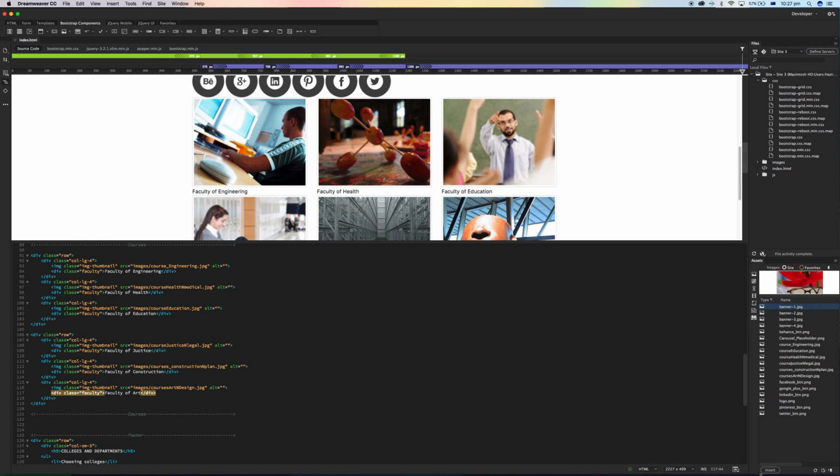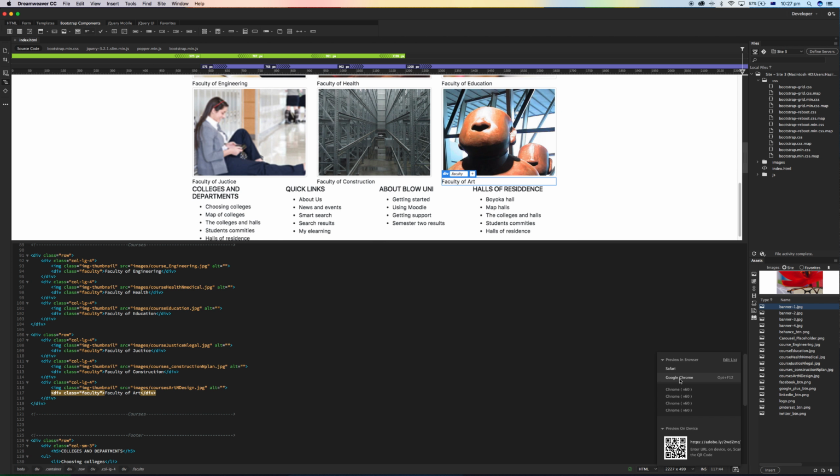Save my file. I go to preview to quickly check everything. Okay, so I have my texts there. Beautiful.